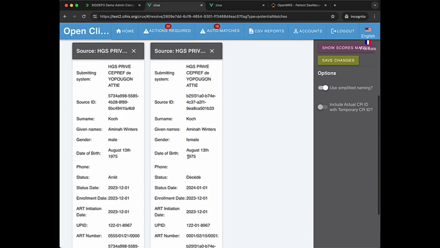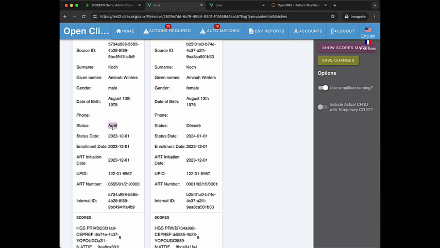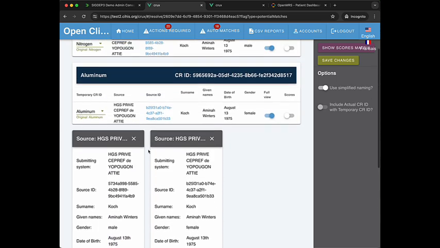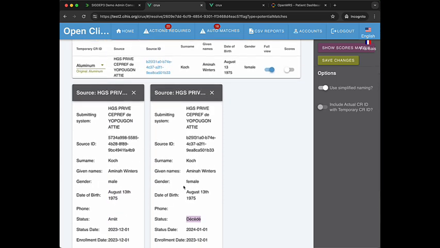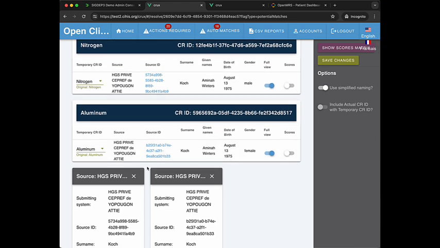If I click on the full view, I should be able to see that the surname is the same, the given names are the same, and the date of birth is also the same. Looking at other statuses, they are a bit different. However, from this information that we've gathered, in as much as one system saw this as a female and this system a male, we as the system users can make a decision that these patients are indeed the same.